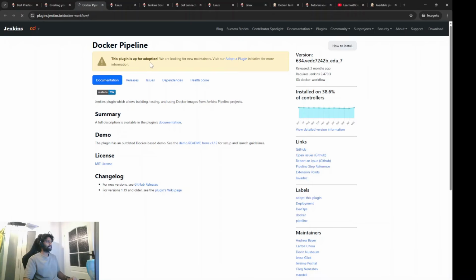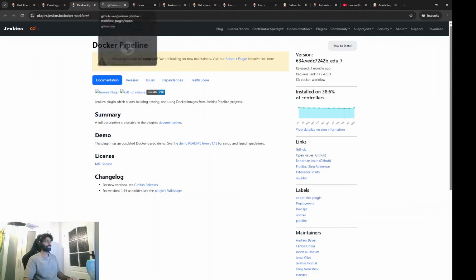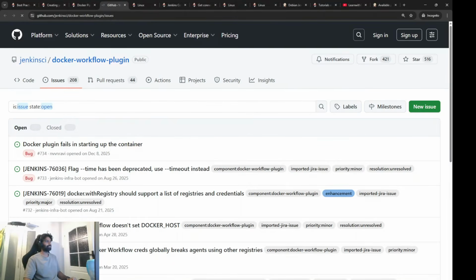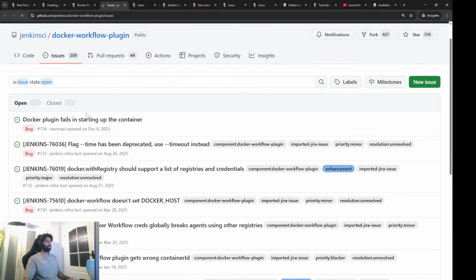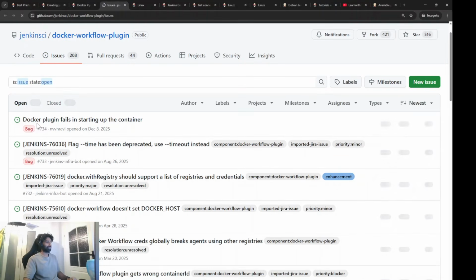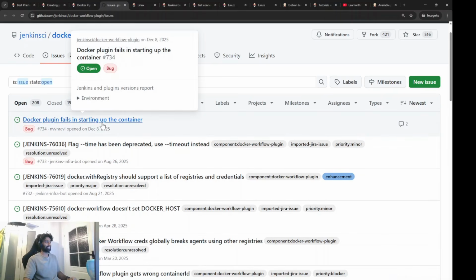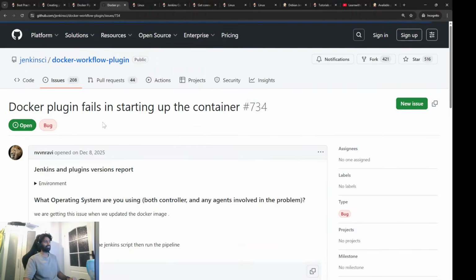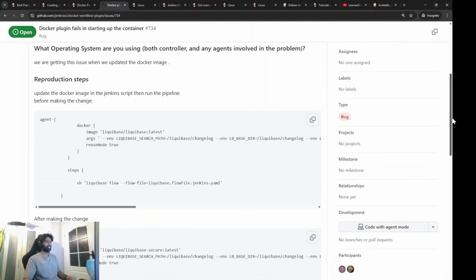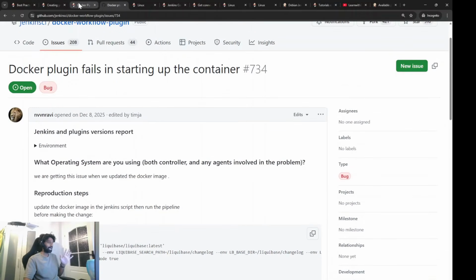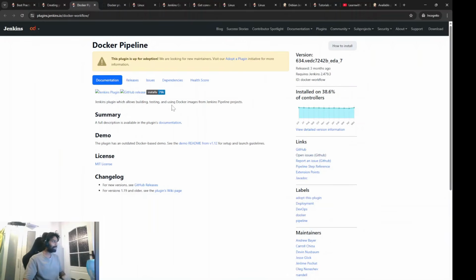This pipeline is up for adoption. We are looking for new maintainers. You see, I told you, right? There are so many people who are waiting, supporting, contributing. See, we can see open issues here. I was trying to search in the beginning to see there are so many open issues. If you are interested, latest issue, Docker plugin fails in starting up the container. If you are interested, you can go pick it, read it. Sorry, I'm getting diverted a bit. So let's come back to our Docker pipeline.